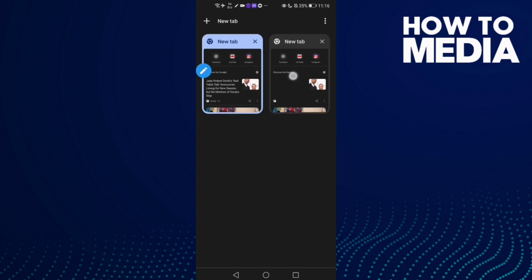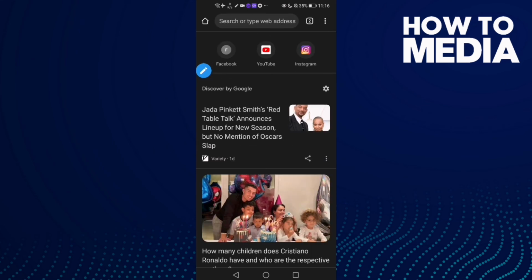And that's how you create a new tab on Google Chrome mobile.